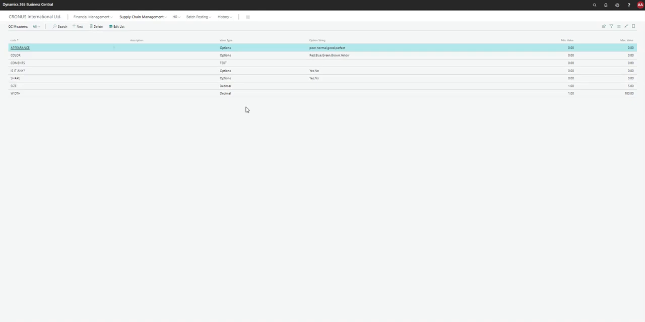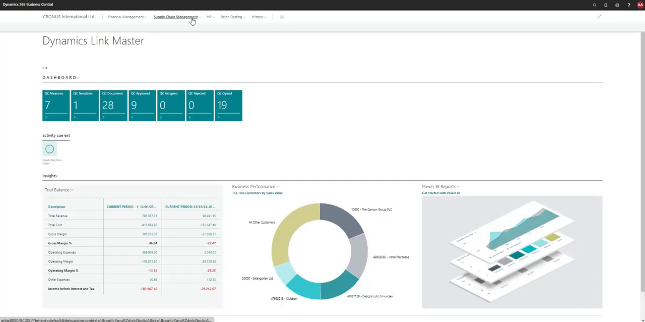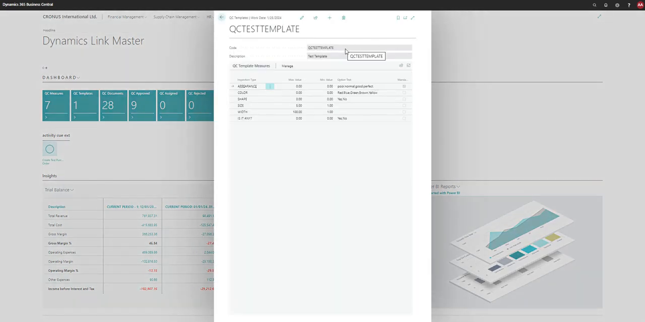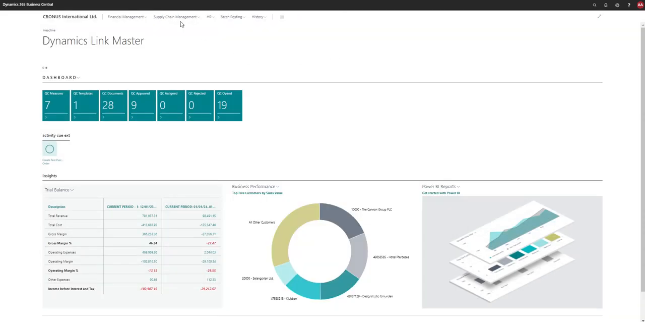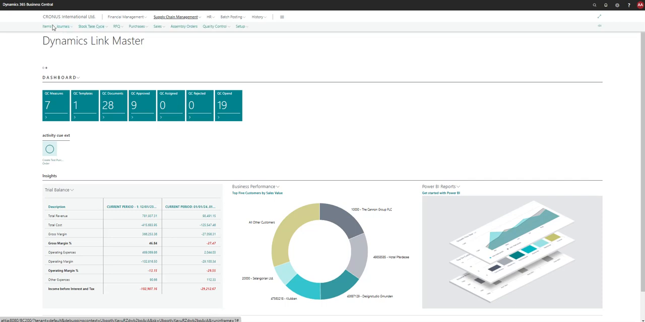From all these measures, you can configure templates. The idea behind templates is that, for example, in this test template, I choose a few of the measures as the QC template. Okay, so now I can go to the item.